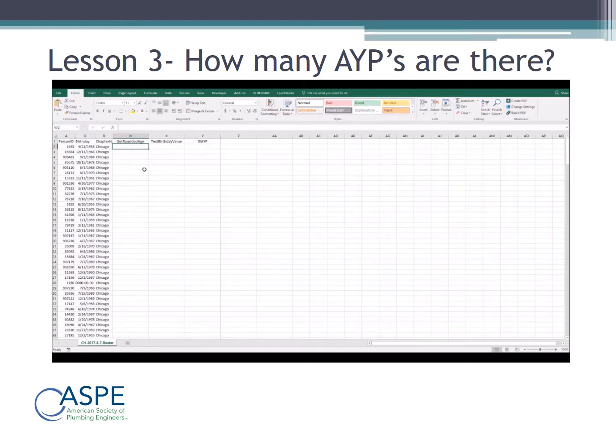Let's start with column W. We're going to start by typing in equals and then round. Double set of parentheses now, minus Q2, end parentheses, divided by 365 days in a year, comma, we want to round to 0 because we don't want decimals in our age, end bracket.